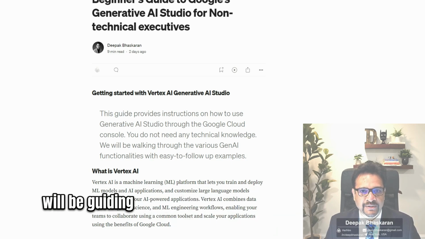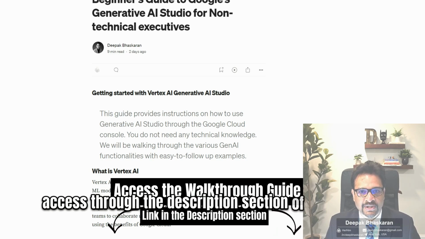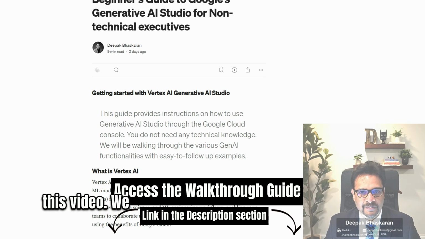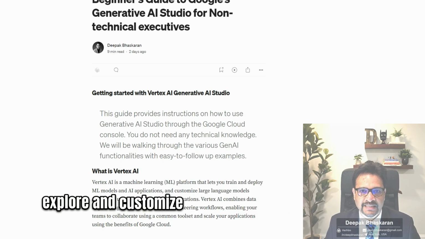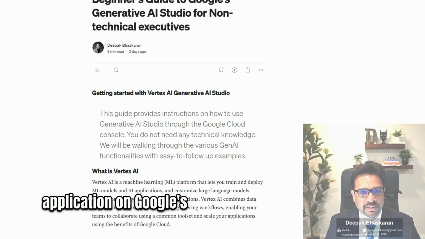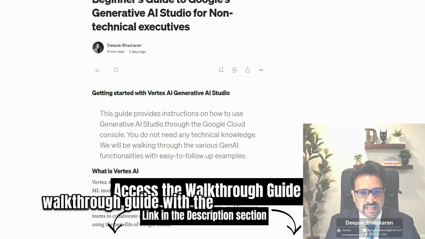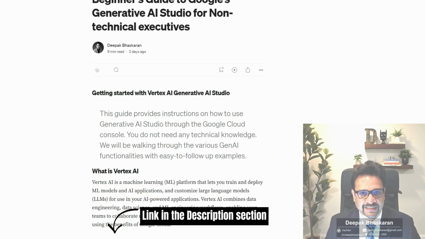I will be guiding you step by step through my walkthrough document, which you can access through the description section of this video. We will explore and customize generative AI models and rapidly prototype your AI application on Google's Generative AI Studio with real-life examples. Make sure you access the walkthrough guide with the link in the description section below to follow along side by side or do it yourself offline.